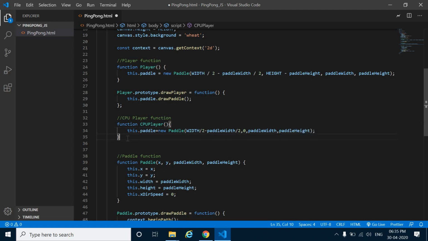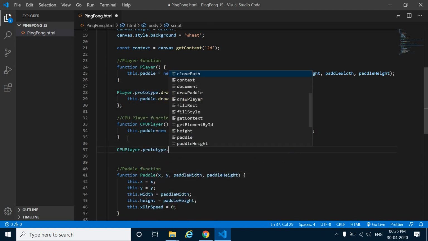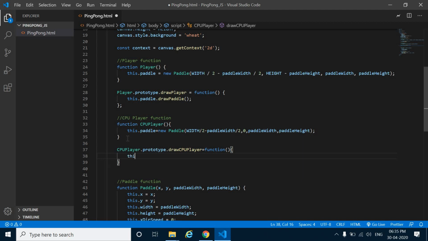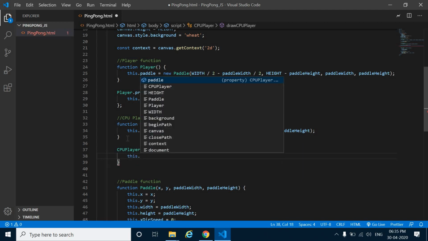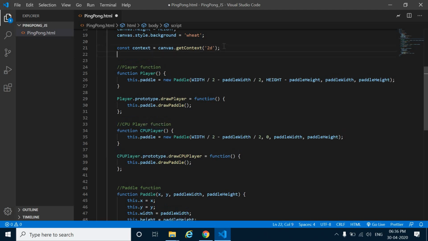Yeah, so for the draw, CPUPlayer.prototype.drawCPUPlayer equal to function. Already we have the paddle, as we did for the player, paddle.drawPaddle. So these two are done. Let's create the objects of these two, the CPU player and the player, at the top.